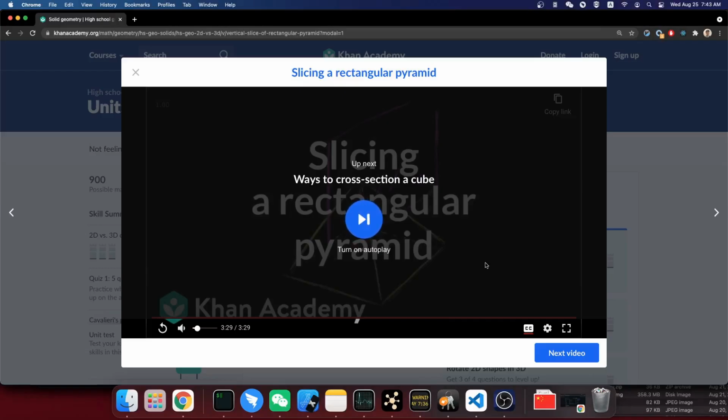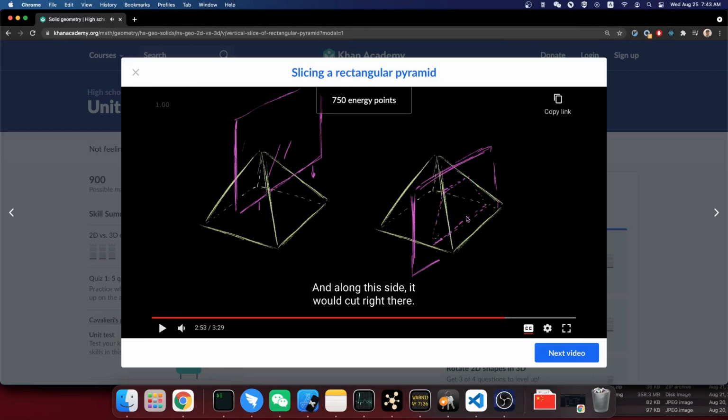What's the point of doing this video? It would cut. Oh, maybe he just wants to show you that if you use a plane to cut, what's that shape again? Pyramid? I don't know. If you do that cut, you get a shape like this.